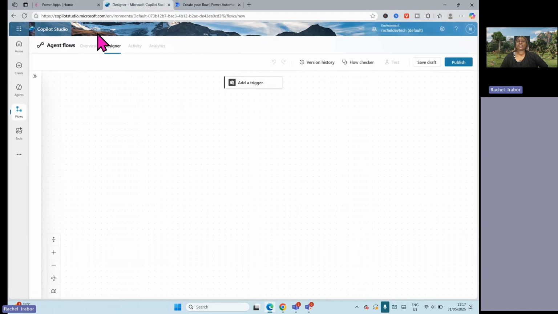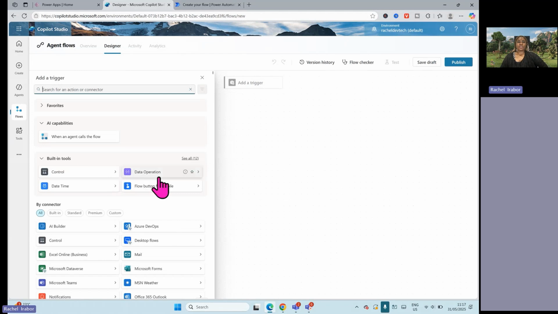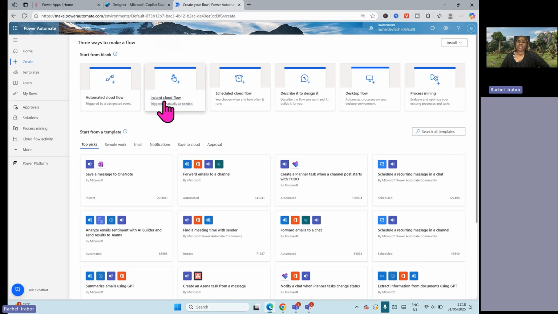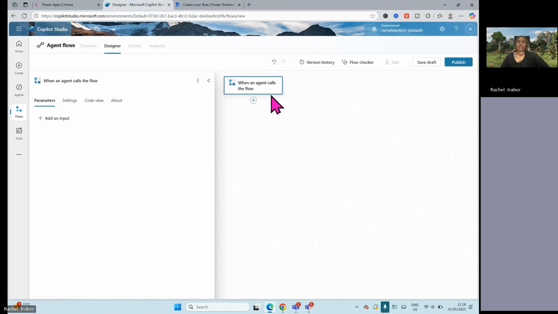For the interface of agent flow, it's not as direct as that. You just go to your flows and add a trigger. You get to choose which particular trigger you want to use, and the trigger is mostly when an agent calls the flow. This is more of manually triggering a flow, which is your instant cloud flow. Then you add an input and stuff like that. But I just want to show you that you have two options to choose from. You can either use an agent flow or a Power Automate flow.